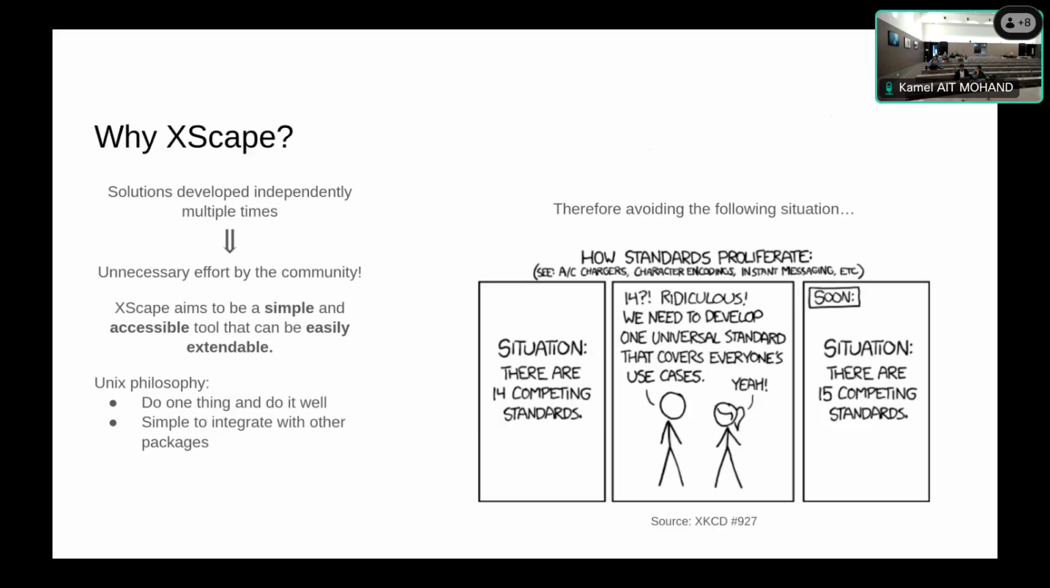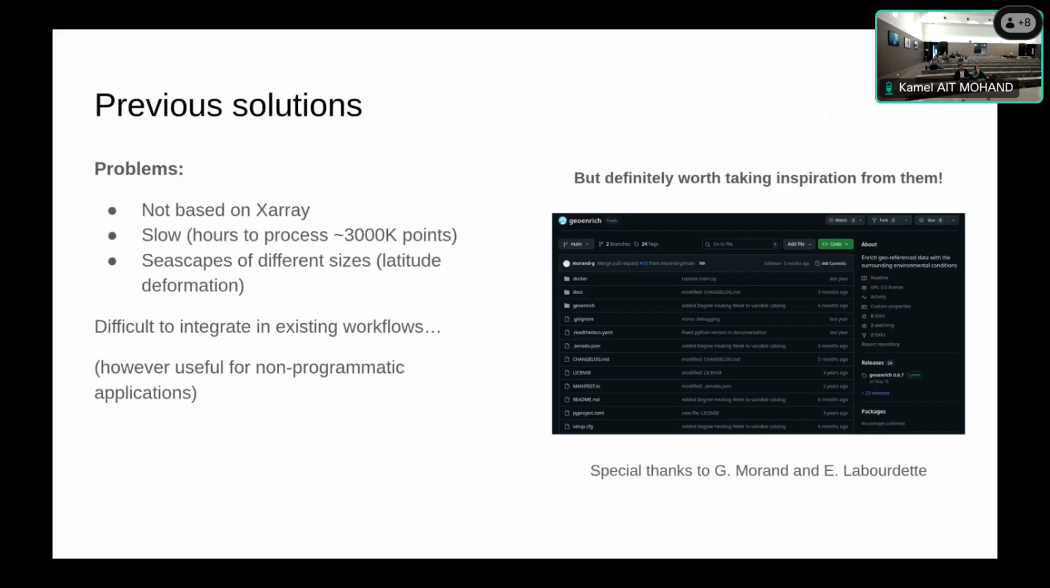So now I need to justify why we are developing Xscape then, if there's already a library that does it? And the main reason is that previous solutions are not based on X-ray, which is the tool that we use for basically all of the processing in our data challenges, and that I feel like almost everyone uses when they're dealing with model output data or any type of geophysical data.